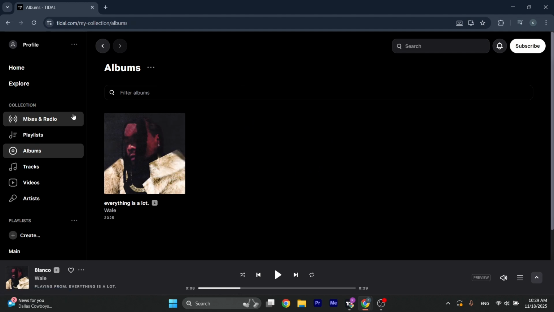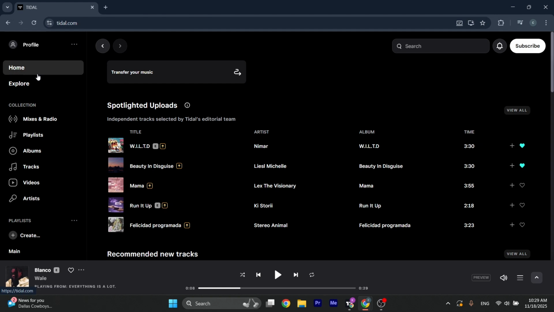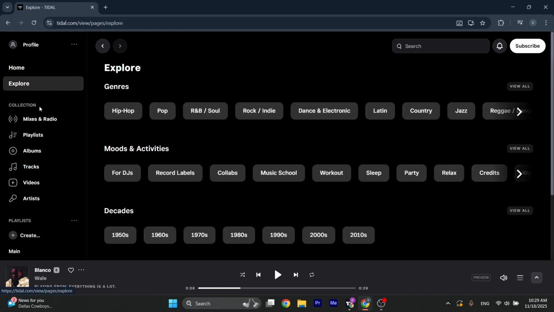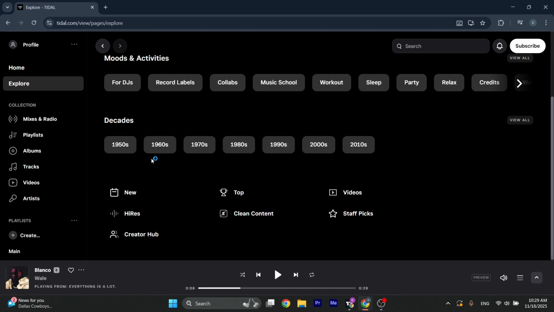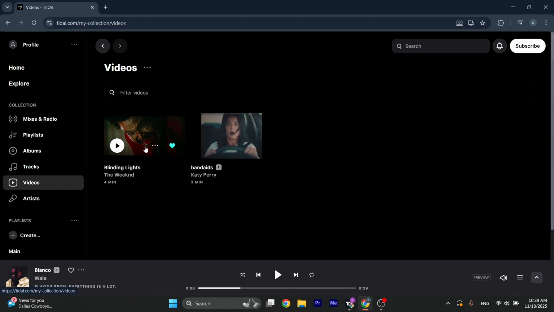If you do want to add in new albums, you can just head over to the home page, search it up on the top right, or also head over to the explore section and find different albums that you might like. There is also a section called video where you can add in videos of different music, or you can also choose to remove it as well.